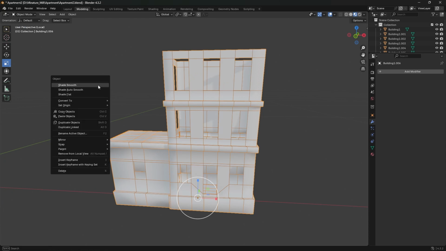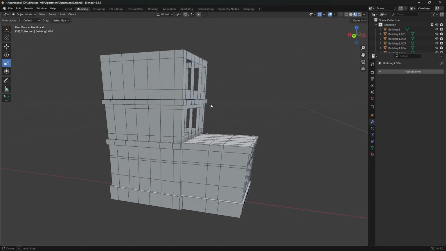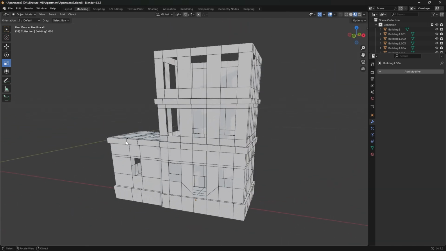You're going to now right click, and then you're going to shade flat. That will give you the same shading you had before, but without the blue edges. So you're still going to have those sharp edges, but you're not going to see blue like you did.